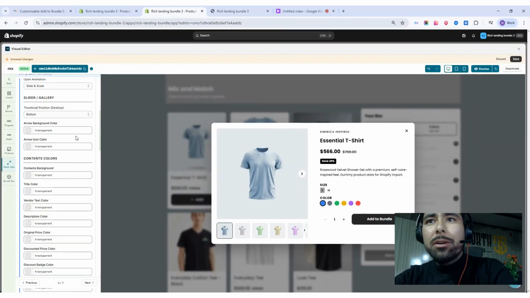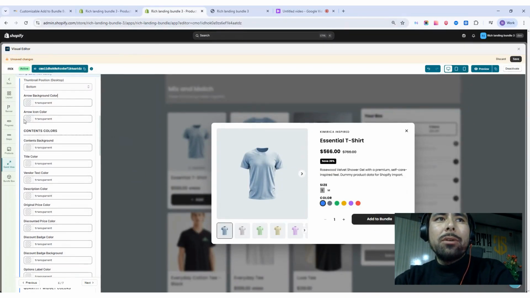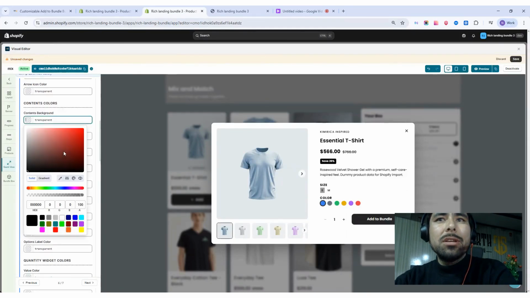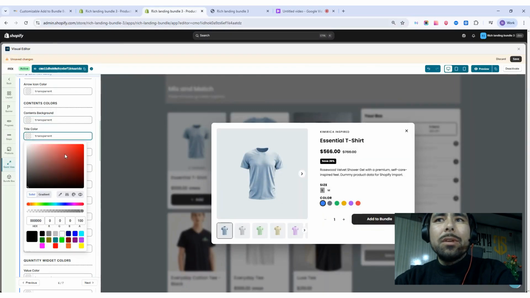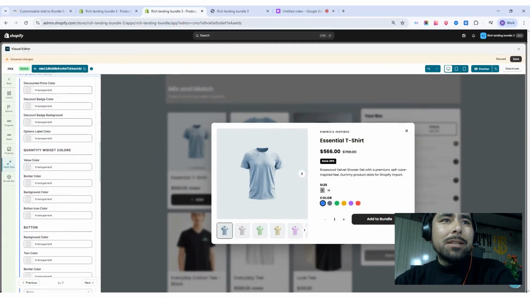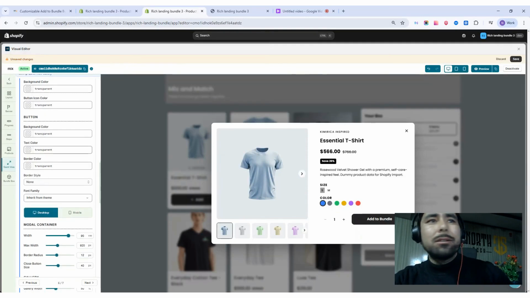So arrow background color, you can also set the arrow background color from here, and also the arrow icon color as well. Also, let's come to the content color. For content, it's transparent. We can change it to red. We can change it to white. So let's cross it. This is the title color. We can change the title color as well, right? So there are a lot of things here you can see. You can change from the customizer. So the rich landing bundle is very rich in customization and styling. So there are a lot of things here, right?